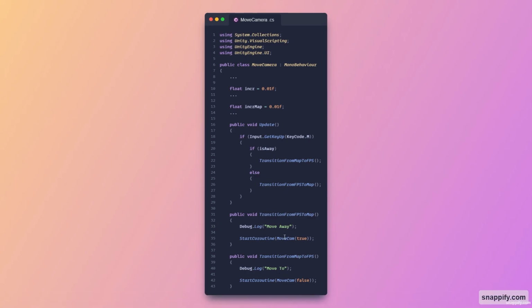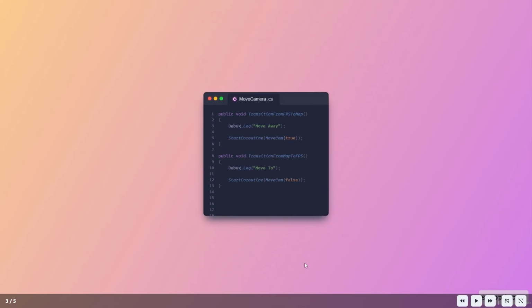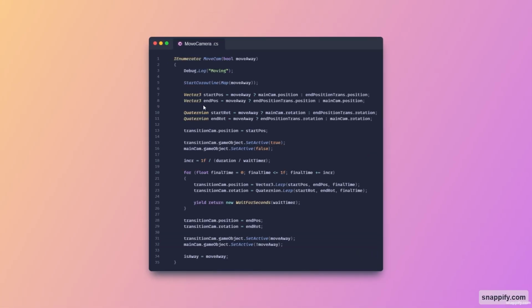So one will call the move camera true, another one is false, to indicate whether or not we should move away from the main camera or to the main camera. Then we've got our move camera. This is an enumerator. As you can see here, we also call another enumerator. This one is for the UI. The map one is for the UI. We'll see that in a bit.